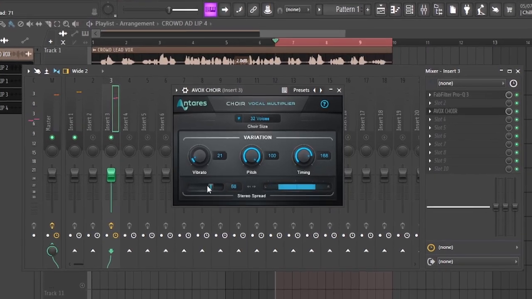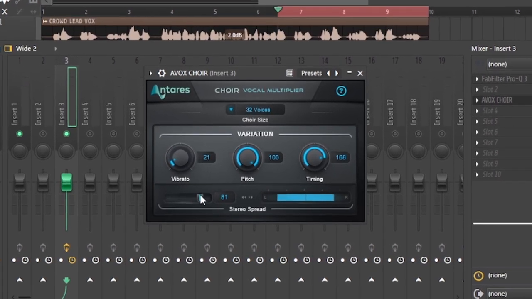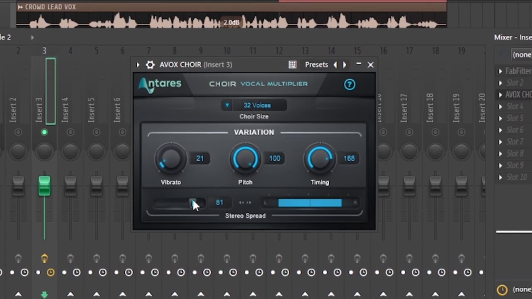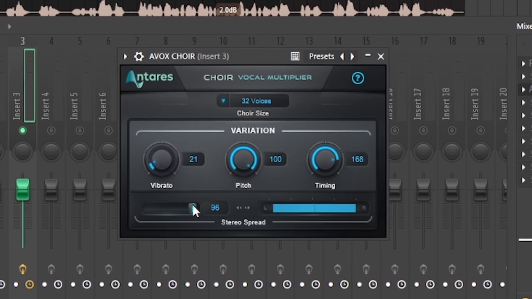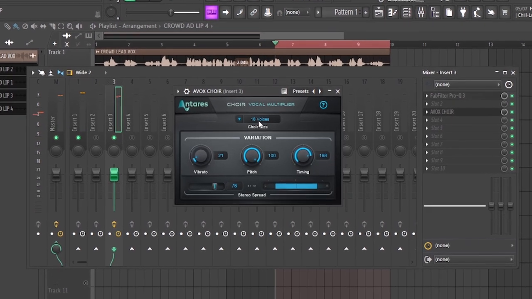Then guys, all you need to do is to give it more stereo separation, because we want the vocals to be wide. Alright, more stereo spread by playing with this knob. Super simple. So I'll go with the 16 voices.